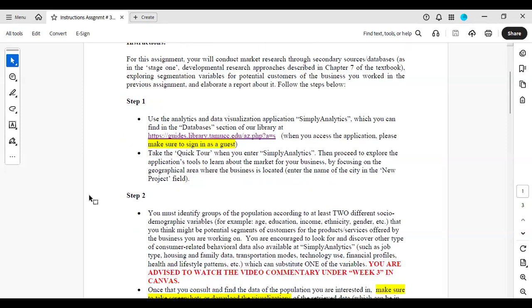So in step 1 here on the instructions, you have a link to the website of the databases available through the university's library. And out of those different databases, you will use Simply Analytics, which is a market research tool that is very convenient and is updated with current data from the census, from proprietary market research that different companies do. And I will show you in a second how to access that.